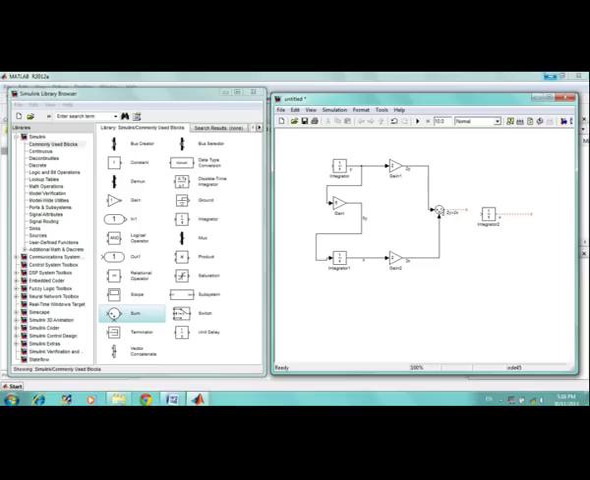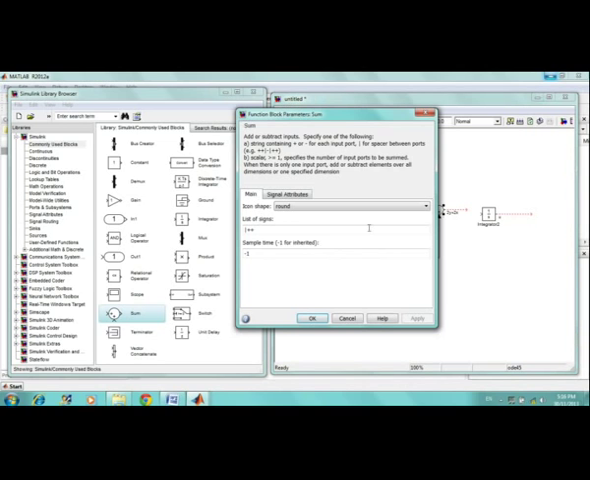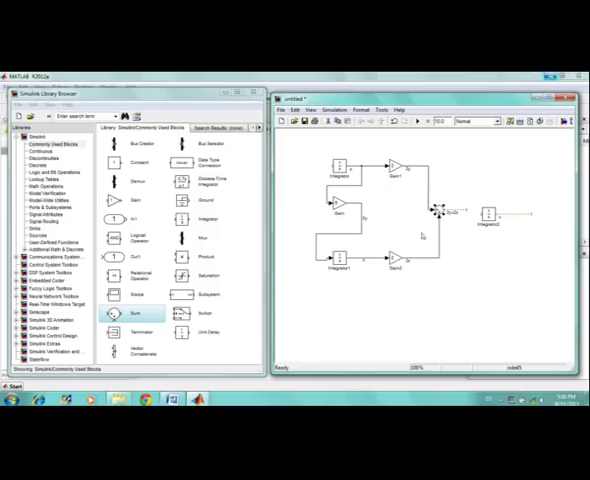By the way, this sum block can be used for subtraction as well. If you want to do that, double click on the sum and change the list of signs that you have here. I have two pluses. If one of my processes was minus or subtraction, change that sign to a negative, and it's going to do a subtraction for you. But in my example here, I just need the summation, so I'll keep it as it is.